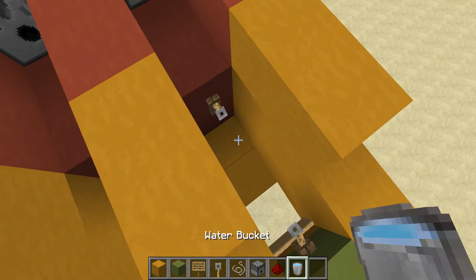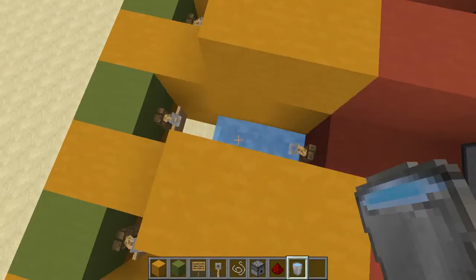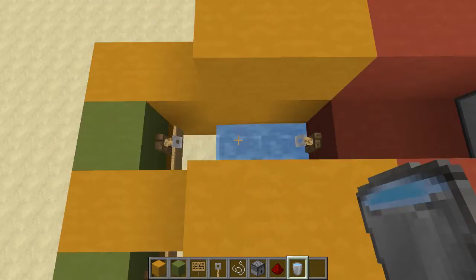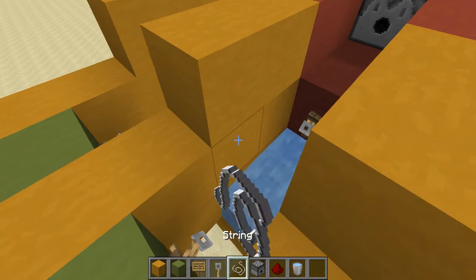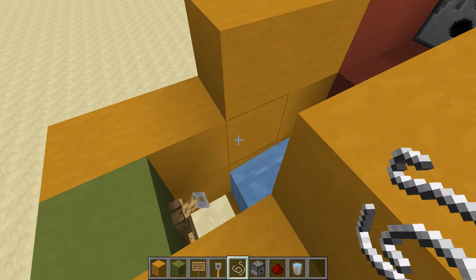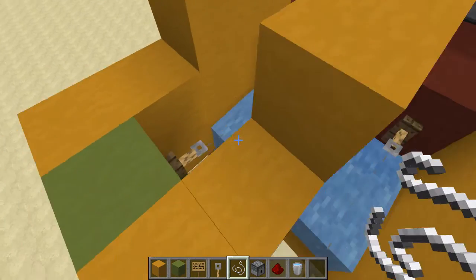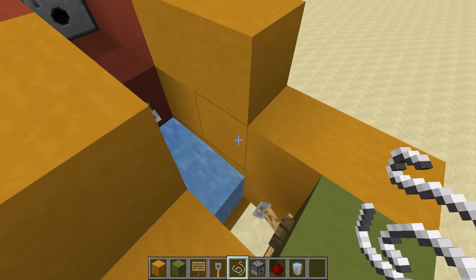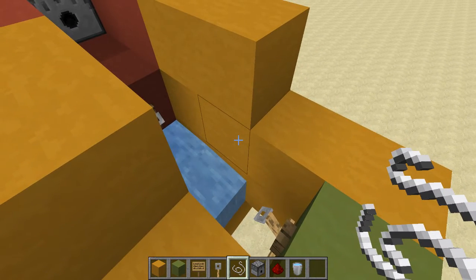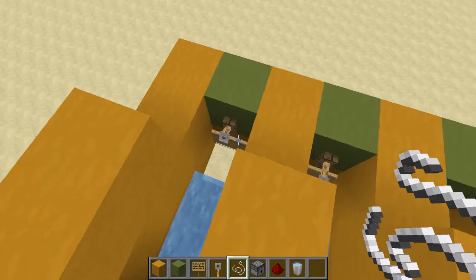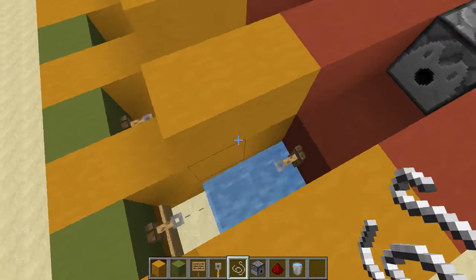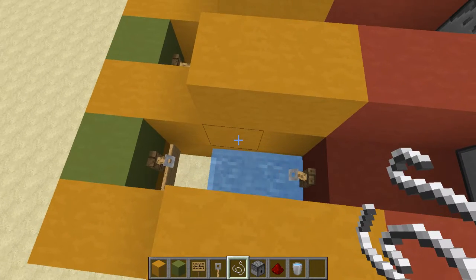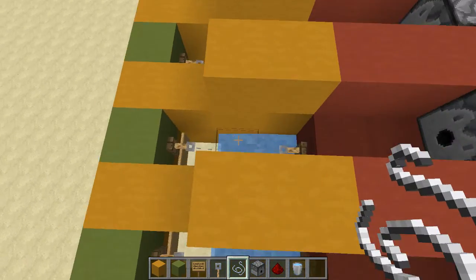Then we can add in a little bit of water down there, and you should see that it does not flow down if you place all these signs correctly. Just like that. Then get your string ready, and then just place it on the tripwire hooks just like that. Best thing is to look at the block next to it, or on the tripwire hook itself. It would also work like this, but easiest thing would just be to place it on the block there.